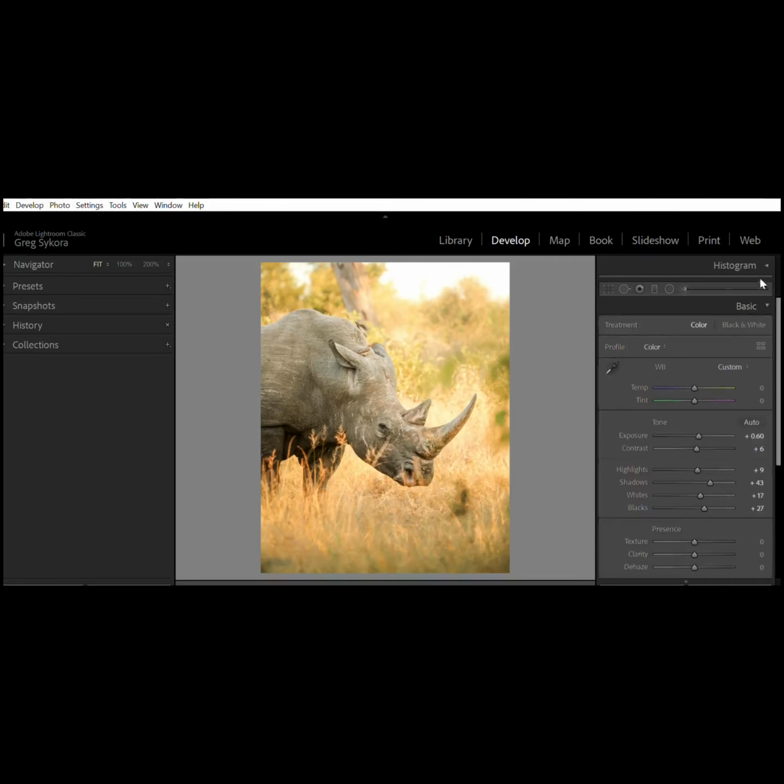So first off we have the basic panel. The temperature you can adjust. Please note that raw images are much easier to edit than JPEG images because the file information is still intact, and so things like the temperature, tint and exposure can be corrected and changed much easier.